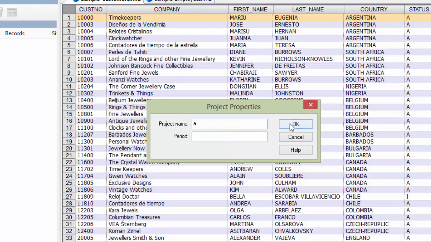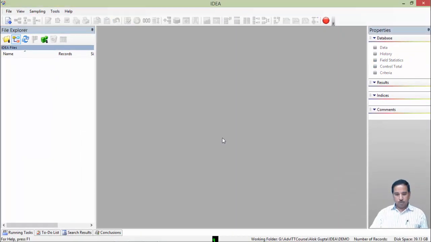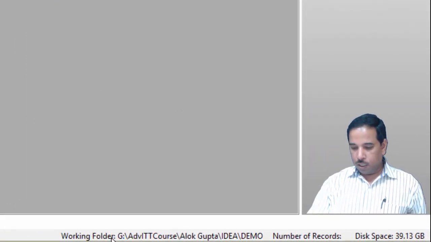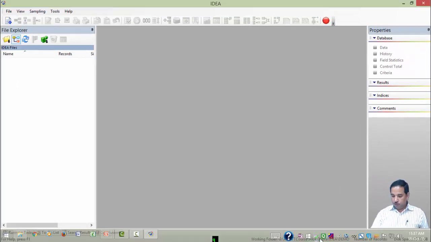The project name is A. Click on A. Do you want to close the database? Yes, close the database. So this is the default location, and see at the bottom of the status bar, here is the working folder: G, Advanced ITT course, Alok Gupta, IDEA and demo. This is the default working location.